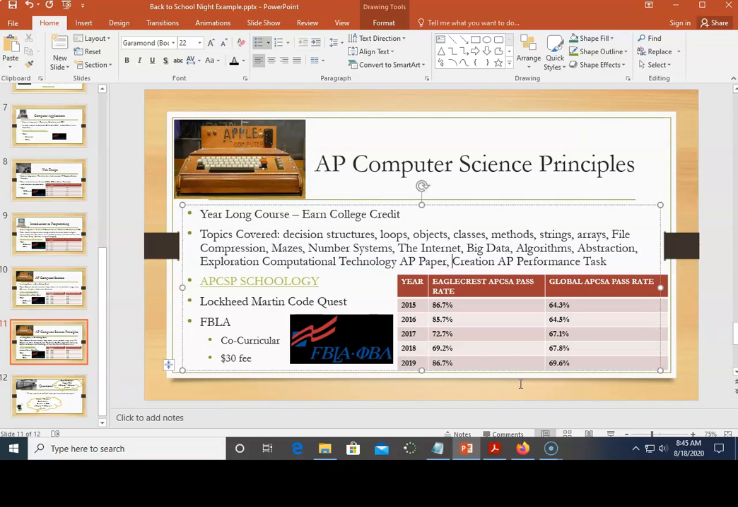and hopefully your kids are in good hands. We can also work on this: if you're in this class, you can sign up for Future Business Leaders of America. I had students that won the first place trophy at the state level for coding and programming, and so if they're interested in joining FBLA, it's a $30 fee.